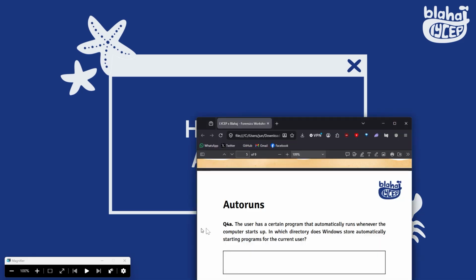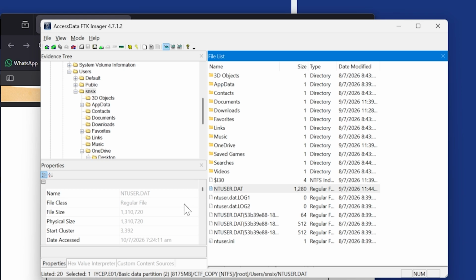Okay, so what directory does Windows store startup programs for the current user? You guys are free to Google this, and someone just sound off the answer once they find it. Okay, start menu program startup. So yes, that's correct. If we go back to FTK Imager, we can start to traverse and find this.